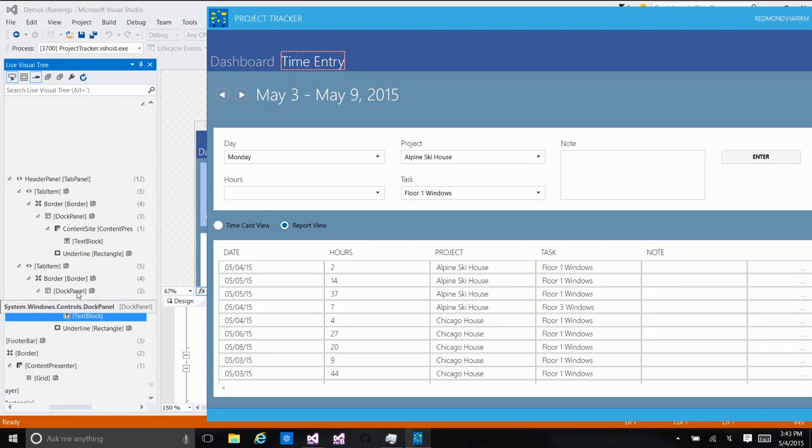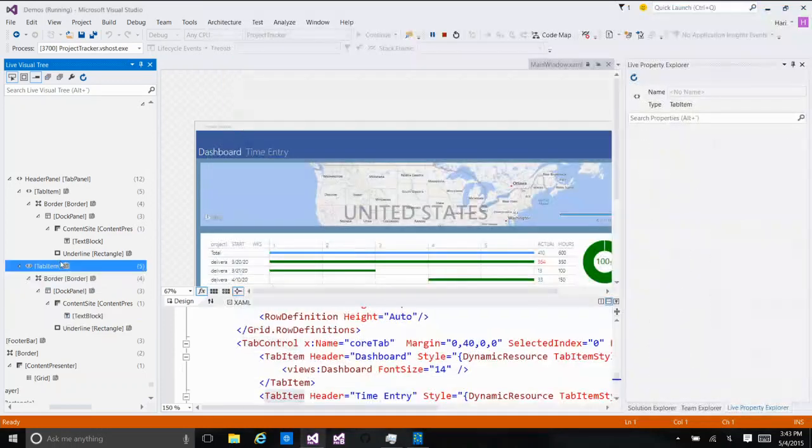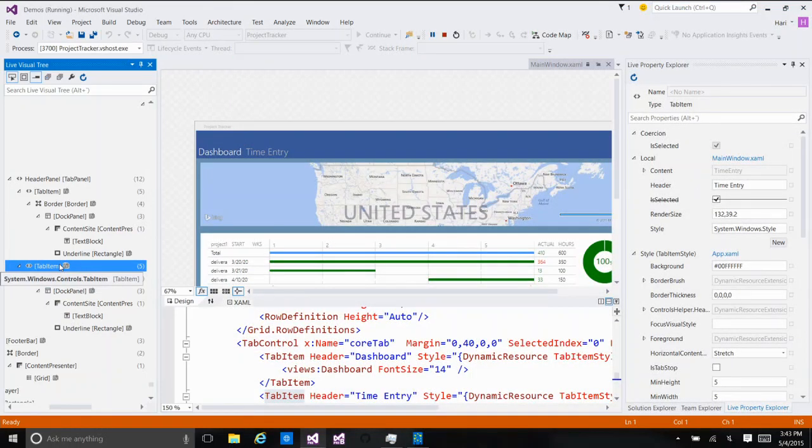Even though you're clicking the tab item, the text block takes the entire space. So the selection is a text block. But if you want to select tab item, it's just above here. You can quickly go and select the tab item. So live element selection sometimes is much easier and more intuitive for you to pick up the elements in question.